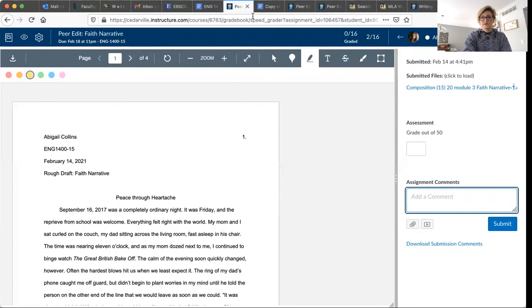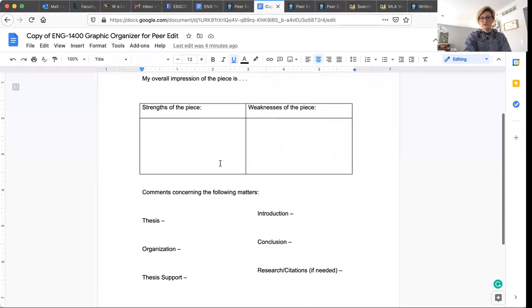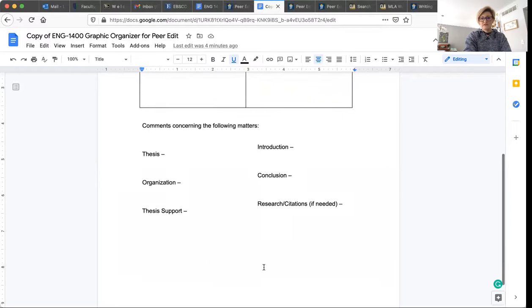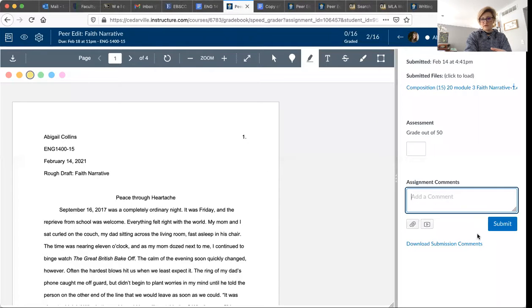You also need to include the graphic organizer, which will open in Google Docs. If it doesn't open for you right away, you'll have to use your Cedarville login to get it to open. Type in who you reviewed and then your name as the reader. Here, you're going to give your overall impression of the strengths, the weaknesses, and any comments concerning these major issues. And then you are also required to leave a paragraph with your overall summary of your review. You can post that here, or when you upload this graphic organizer to the comment section, you can post that paragraph here.